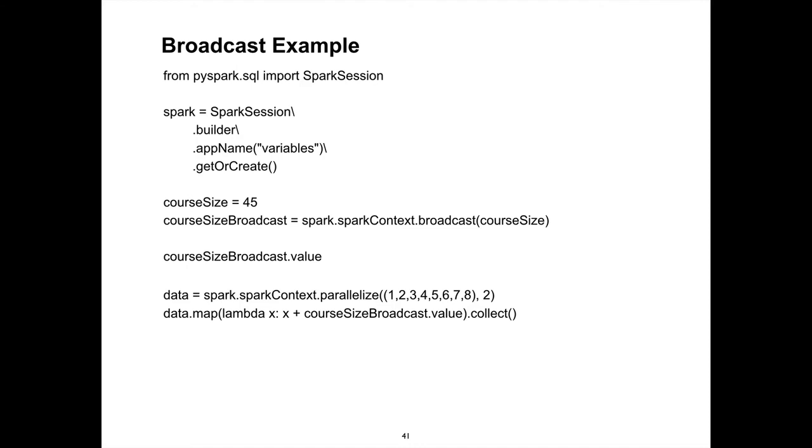And again, you have to pay attention to what's going on, right? It just looks like I've got a local variable, I'm using a local variable, right? But that's not what's happening here, right? This map function is being run on a different machine than the machine that actually calls broadcast and gets the broadcast variable.